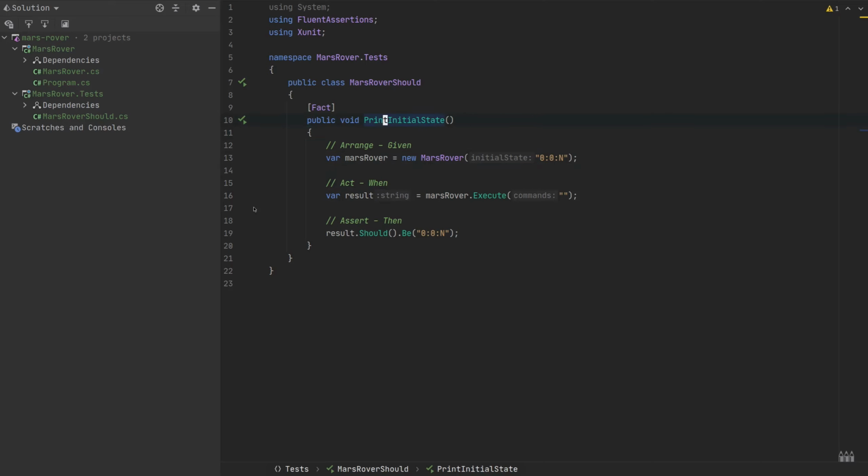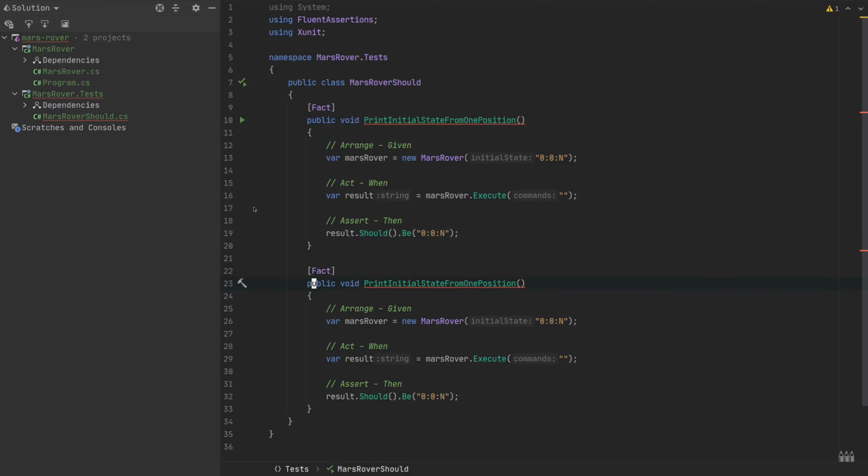We provided the smallest implementation possible to pass our test, but we know that our implementation is actually only successful for one specific position. To force the implementation to be correct, I need to write a new test from a different initial position. This process is called triangulation and is fundamental to the classicist style of TDD. Here I would write a test starting from a different position, let's say 2, 1 and pointing to the west, and I would expect my final state to be exactly the same, 2, 1 pointing to the west.